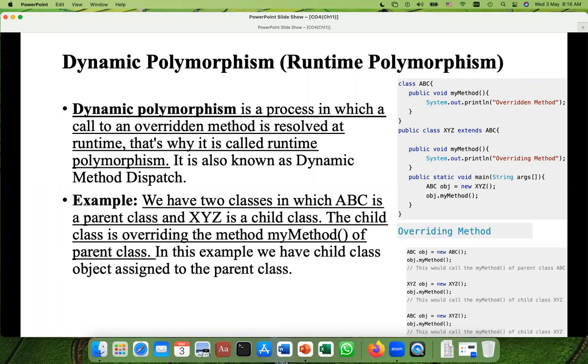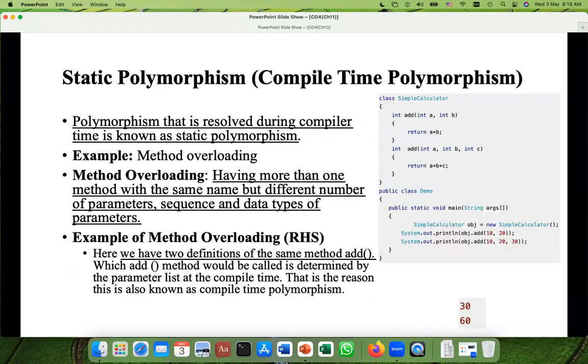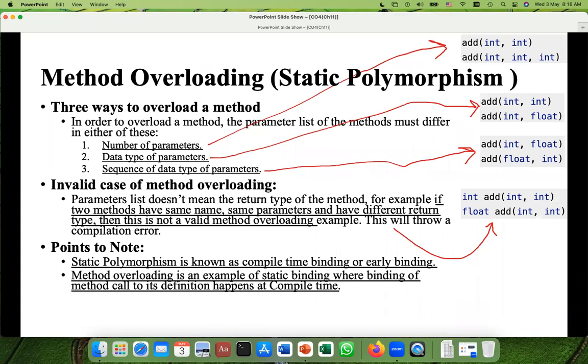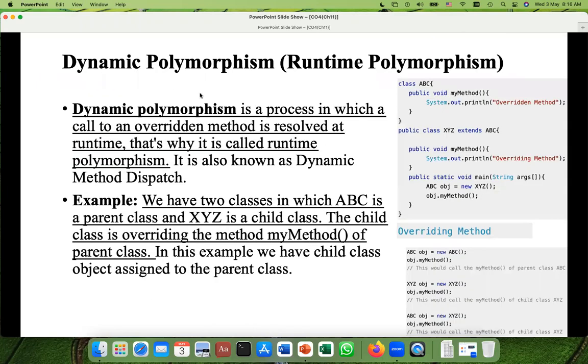Okay, let's start with the second part of this CO4. Before that, we saw static polymorphism, and we learned that static polymorphism is something which is evaluated at compile time. And then we saw different examples. And now its second part is dynamic polymorphism.